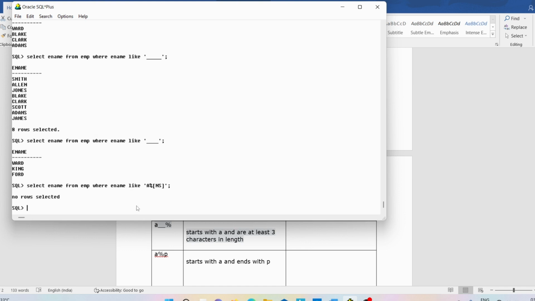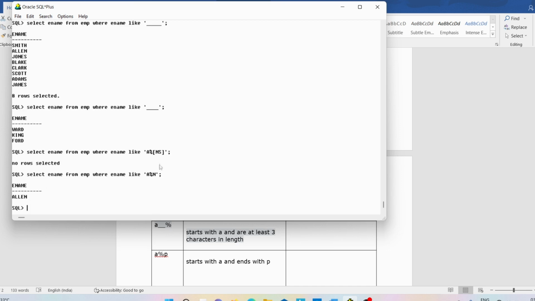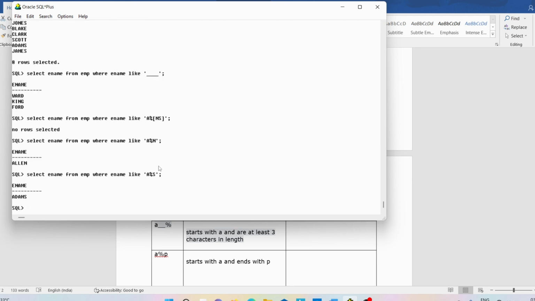Okay, I want to just display names that end with N. We will verify that one, will it work or not. Select ename from emp where ename like single quotes percentage N. We got Allen. I want to end with S. Look here, will it work or not. Select ename from emp where ename like A percentage S. Adams has been displayed.